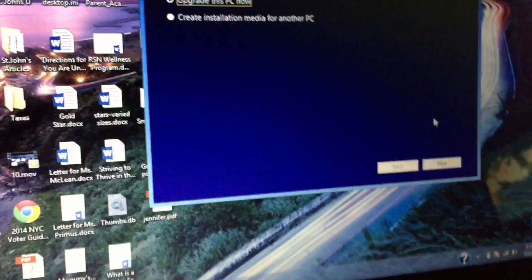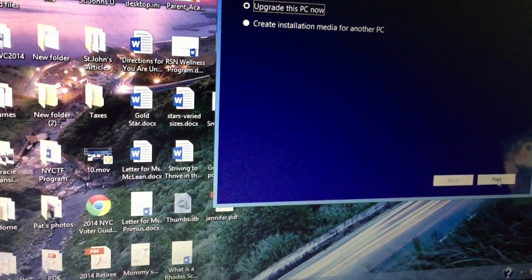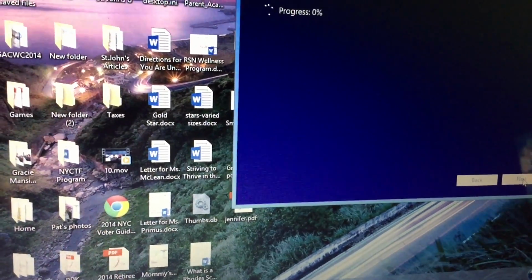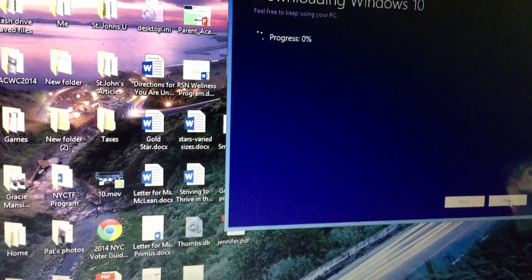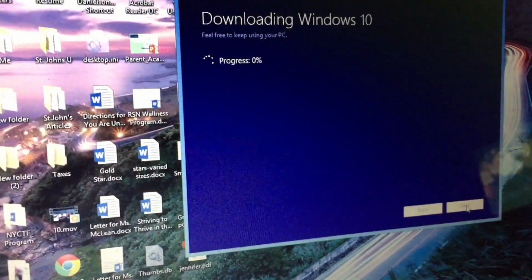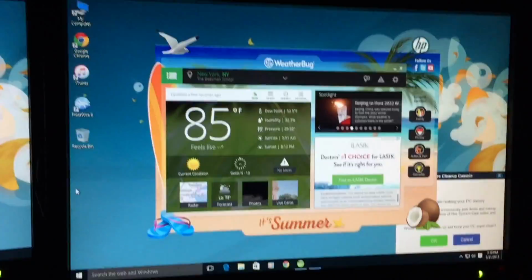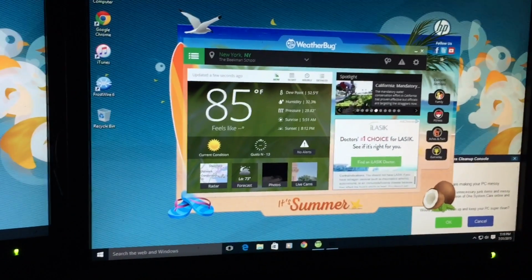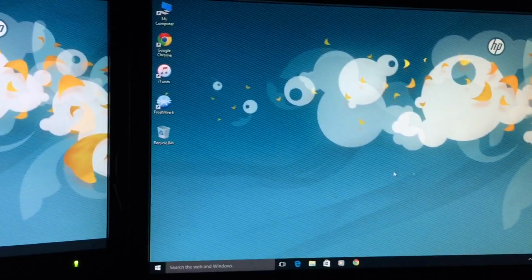Okay, so starting the upgrade procedure is extremely simple. You just push upgrade this PC now. And it goes to progress 0%. It's going to go to 100, and then it's going to start to install itself. Now, this is Windows 10. Weatherbug started up as soon as I got on. I'll probably have to do something about that. I don't need to know the weather that badly. I got an Apple Watch.